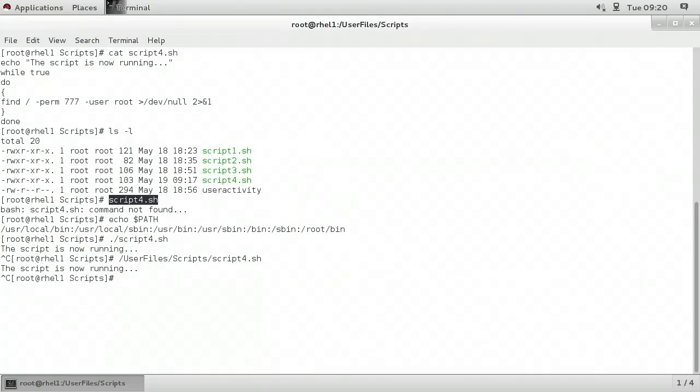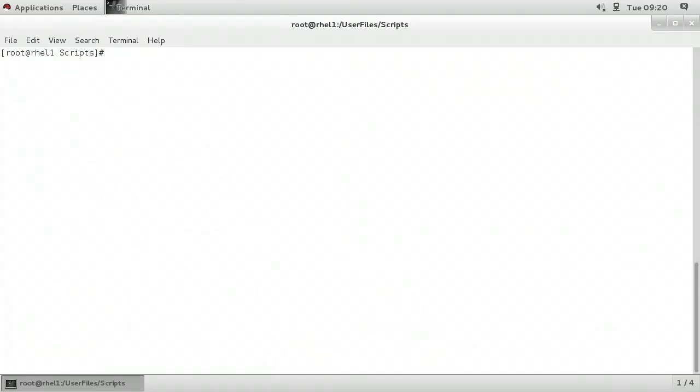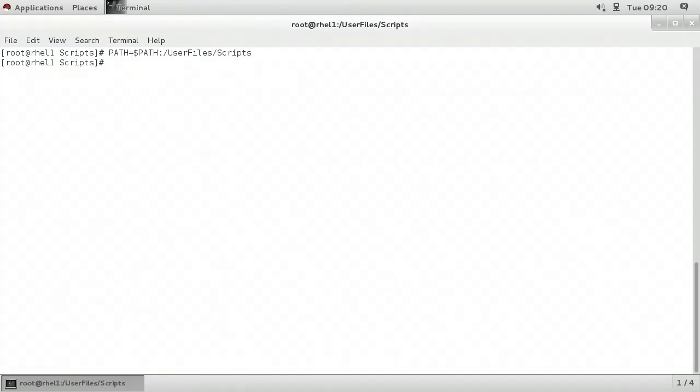This time, I'm going to make a change to my path. I'm going to type PATH=$PATH. So I'm setting the path variable to equal what it currently contains, and then I'm going to add a colon and /userfiles/scripts. So I'm adding a new subdirectory to my existing path variable.